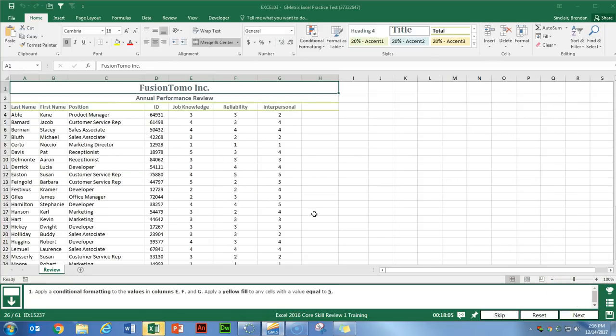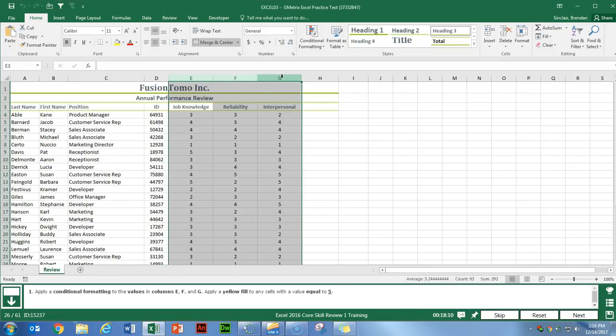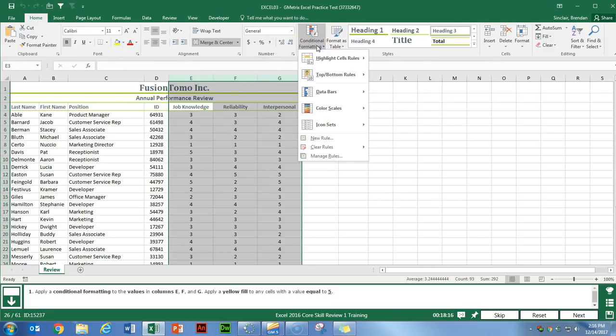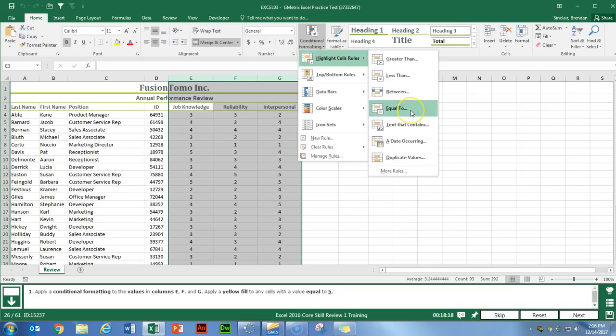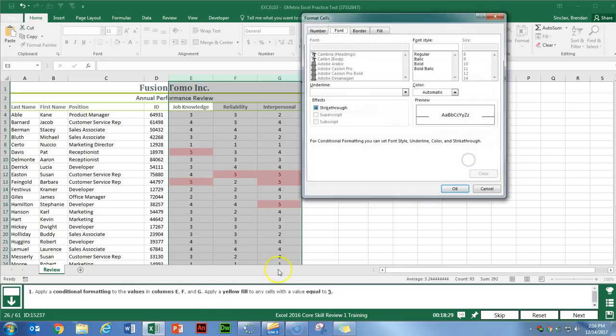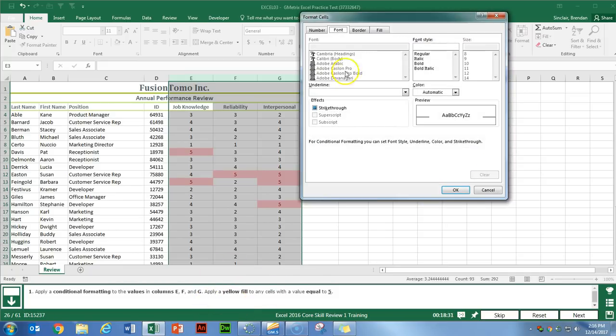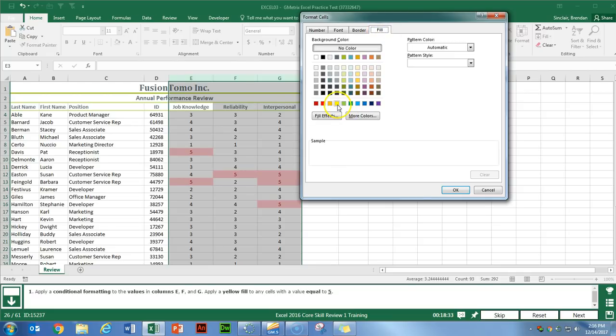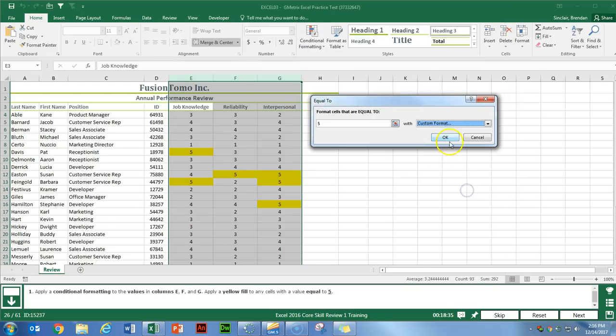Task 26 asks us to go ahead and apply conditional formatting to columns E, F, and G. So go ahead and select those columns. At the top in the Home tab, you want to be in the Styles group. We'll select conditional formatting, highlight cells, and then it tells us that it needs to be equal to 5 over here. So we'll select equal to. We'll change that 3 to a 5. And then with custom format, because we want to apply a yellow fill here. This is the standard yellow fill. Click OK and OK.